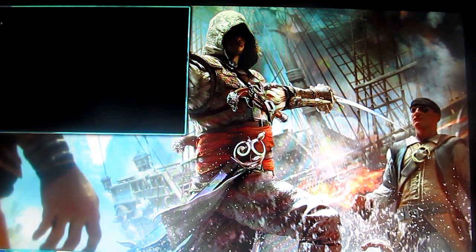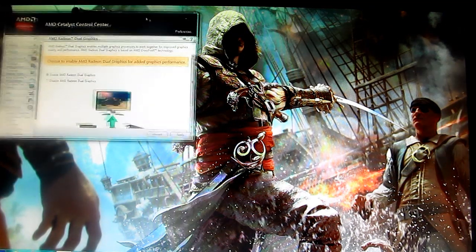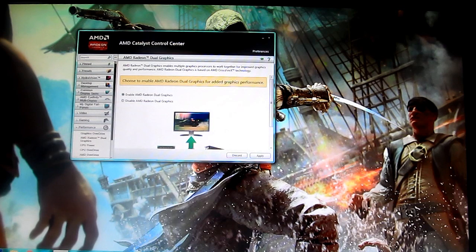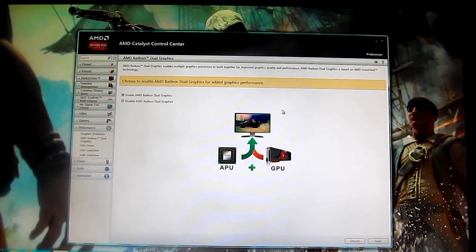Your Catalyst might be black. It always seems to be black for me for a bit. And then after it is back, you will be able to see APU plus GPU making one nice beautiful thing. So yeah guys, I really hope you enjoyed this video. It was a bit lengthy, but if you followed along, hopefully this worked for you.